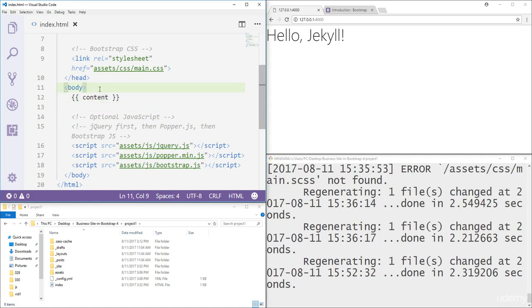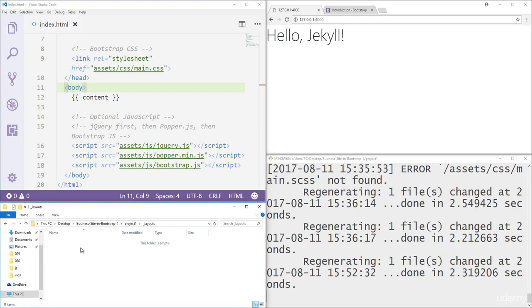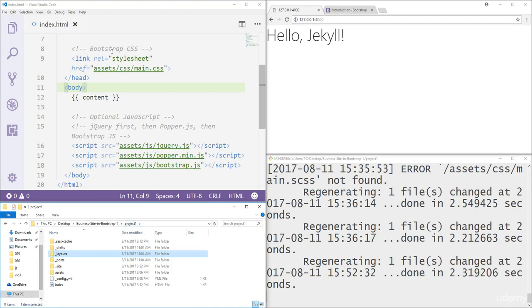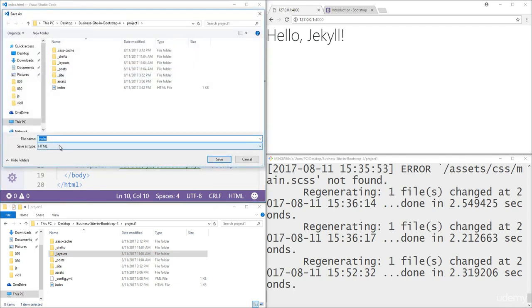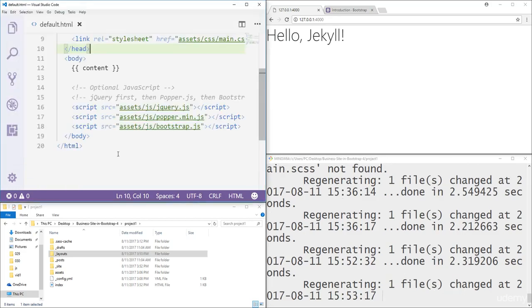And actually I'm going to save this file as a different file. I'm going to call it default, and I'm going to save it inside the underscore layouts folder, which is currently empty, as you can see. So let's save it as default, and it's going to be inside the underscore layouts folder. The type is already HTML, so we don't have to specify it here, and I'm just going to hit save.